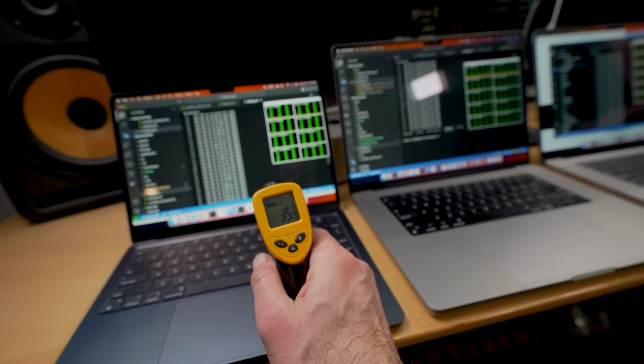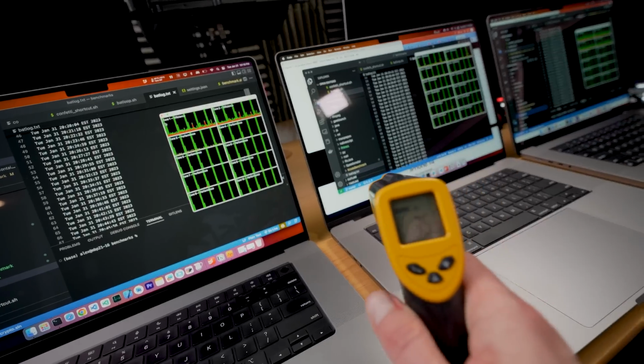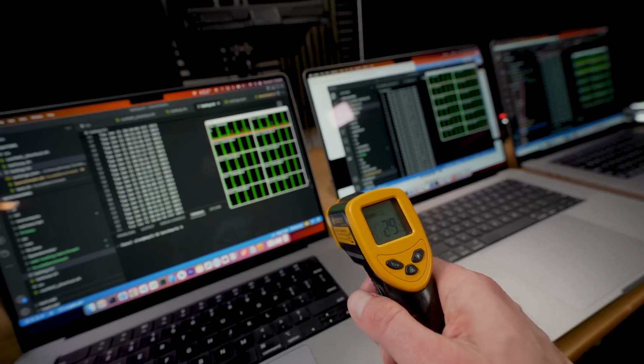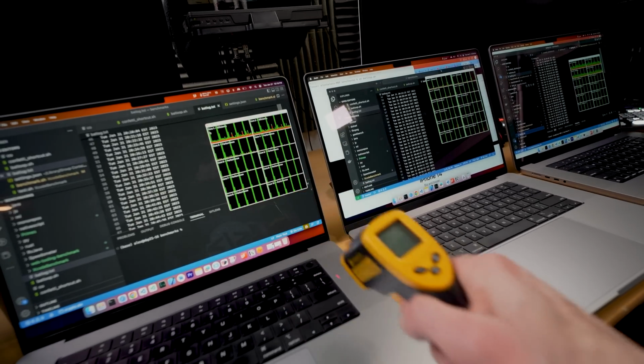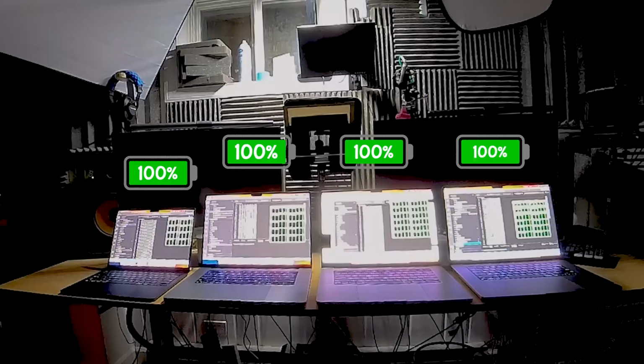Here, got 35, M1 Max at 35, M2 Pro, 35, and this one is at 35. Is this broken? No, it's not broken. They're all 35. All right, we'll come back in a bit.